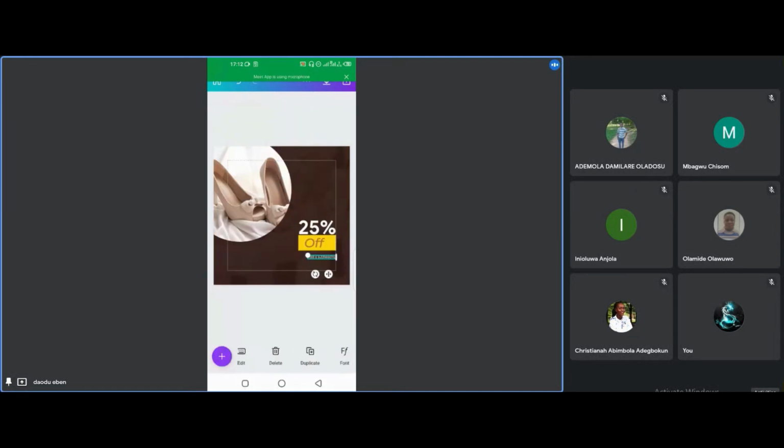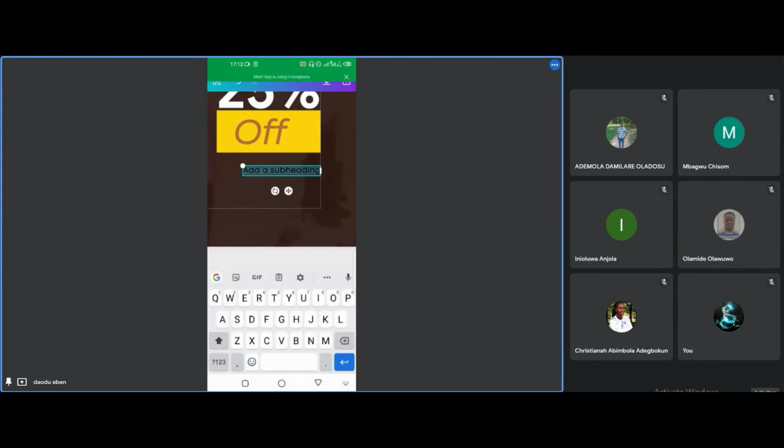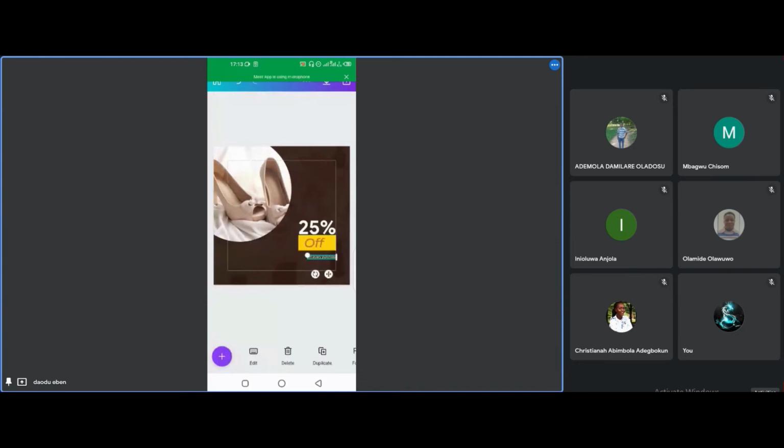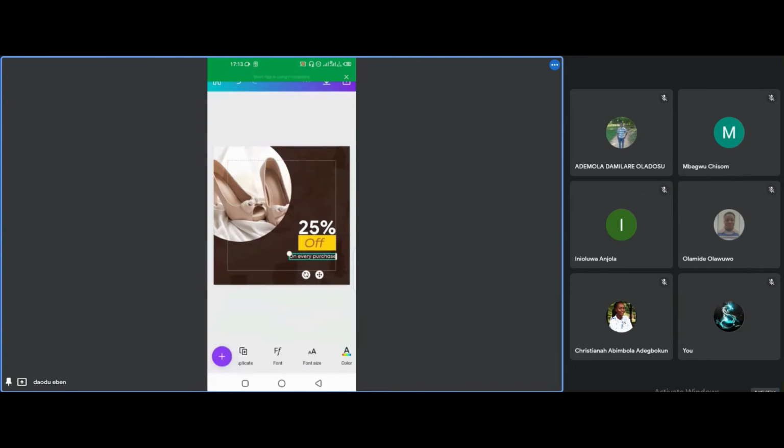So the next thing you want to do is you want to edit. Now, what do you want to do now? So you say 25% off on every purchase. So you want to place it here, but you can still increase the size since you want people to be able to read it on every purchase. So you have 25%.